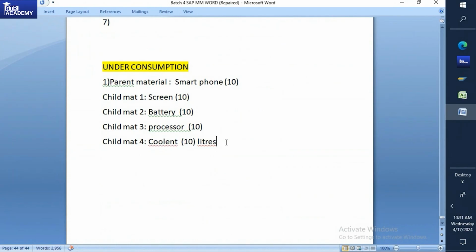Srinivas? Yes, ma'am. For the 10 liters coolant we are providing to the vendor. Okay, under the 10 liters, to make the 10 smartphones, what will happen, you will use only the 8 liters of the coolant. Still 2 liters are left, right? Yes, ma'am. For this we have to do the under consumption.